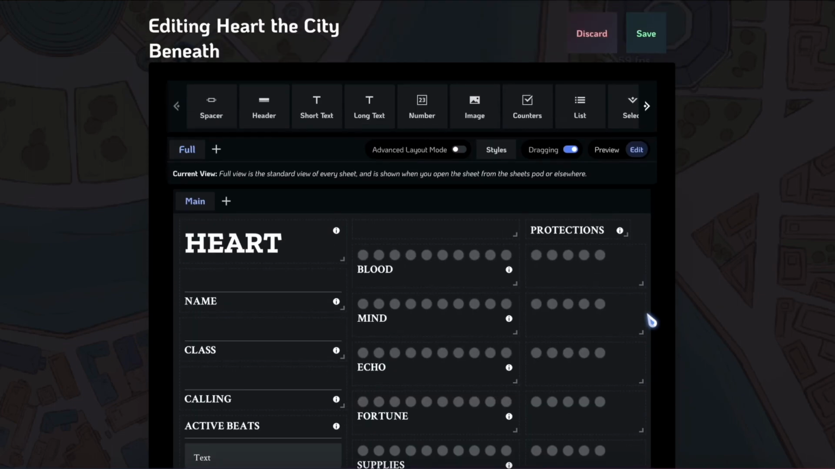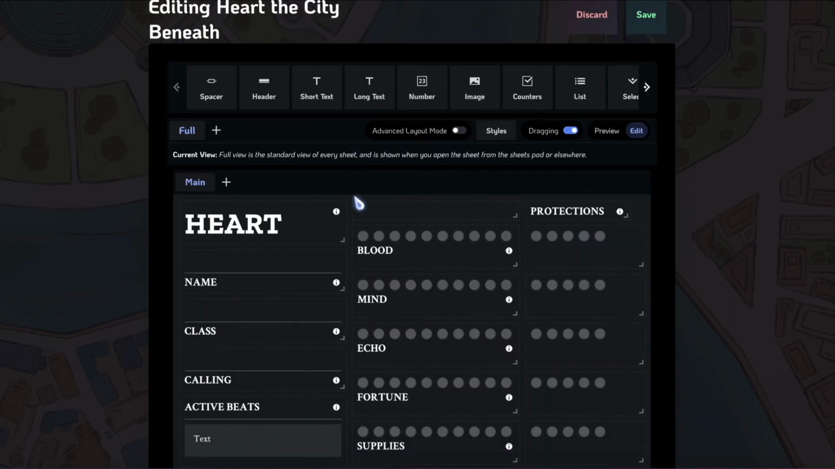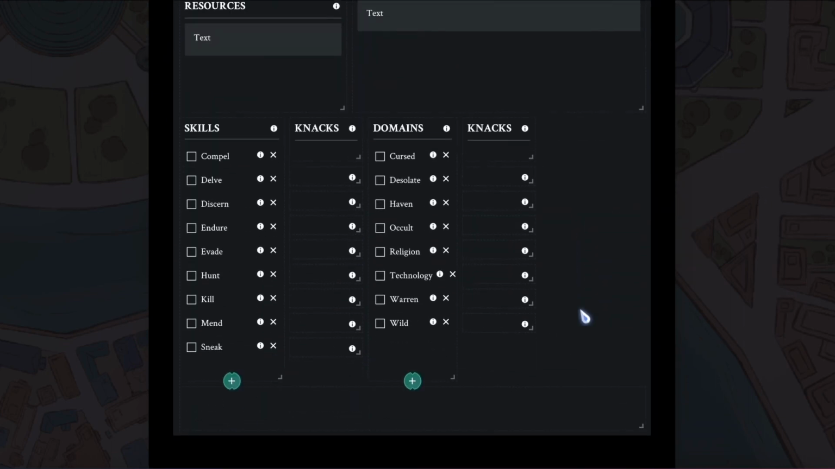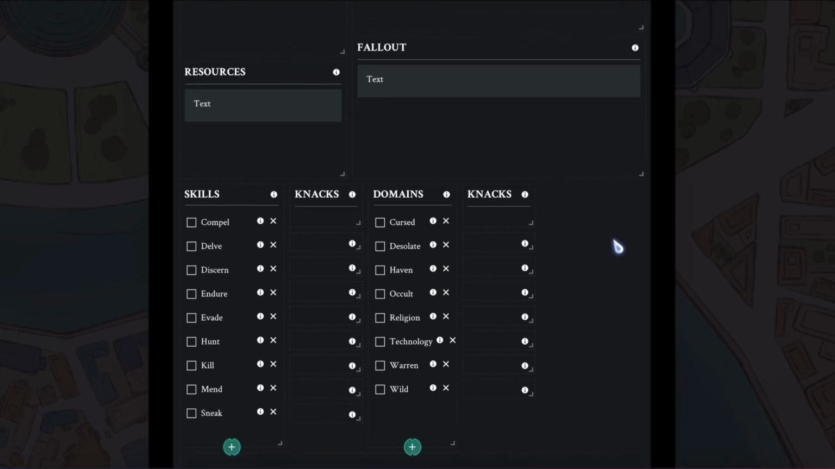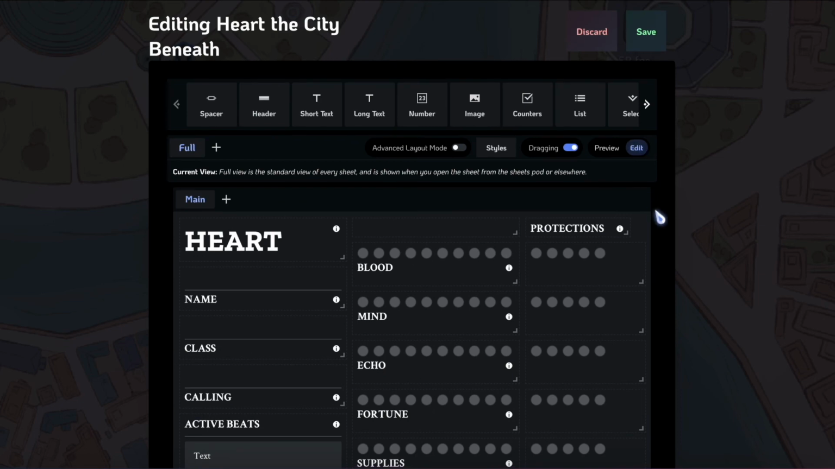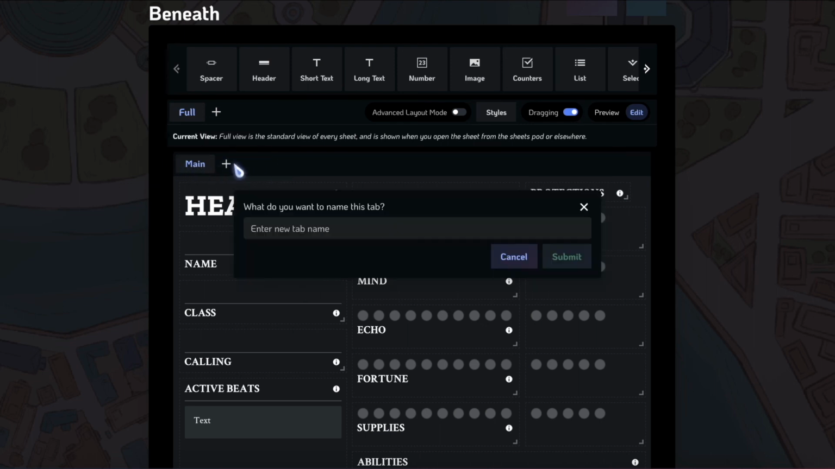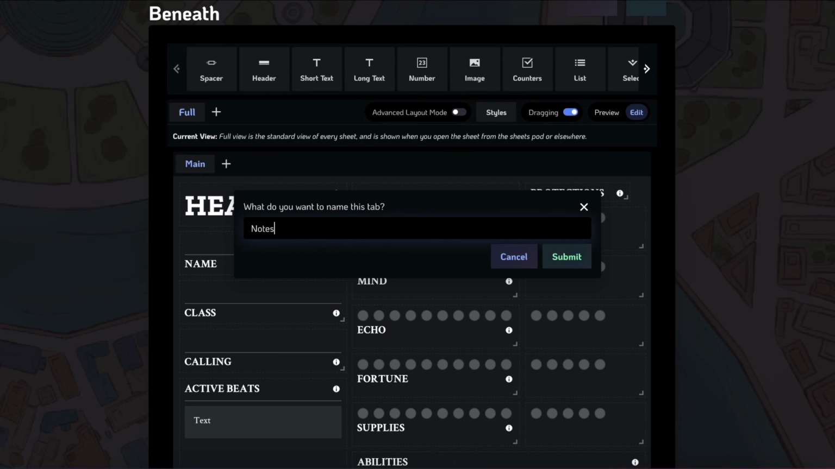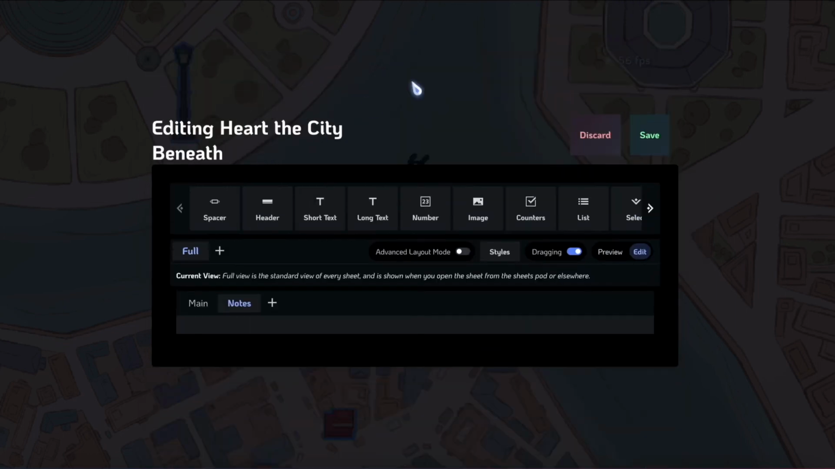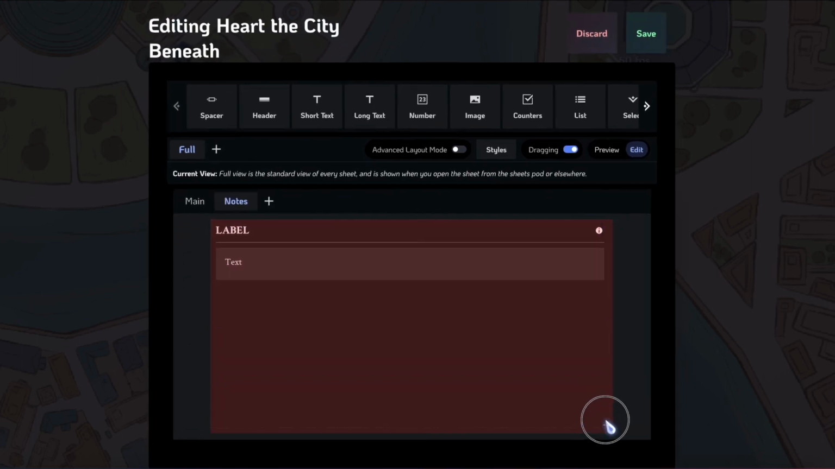So we have a basic version of this Heart sheet finished, but let's say we come back and want to add a general notes section for players to take notes during game. This first page of the sheet is getting a little bit cramped, and I don't really want to add a whole other section onto it. So what I'm going to do is add a new tab. You can add tabs to sheets by going up to this tab bar here and clicking add a new tab. I'm going to enter the name, say notes. On the notes page, I'm just going to add one big long text.